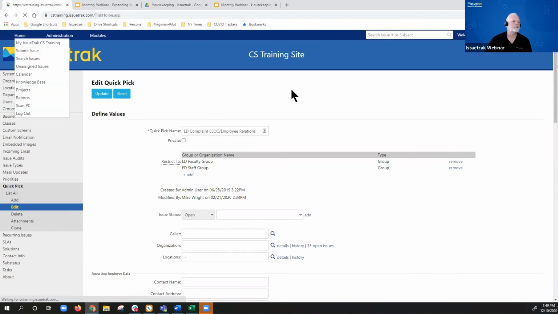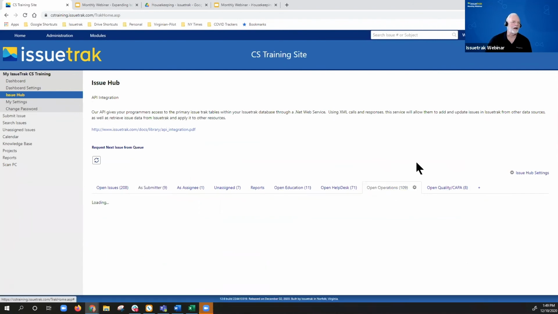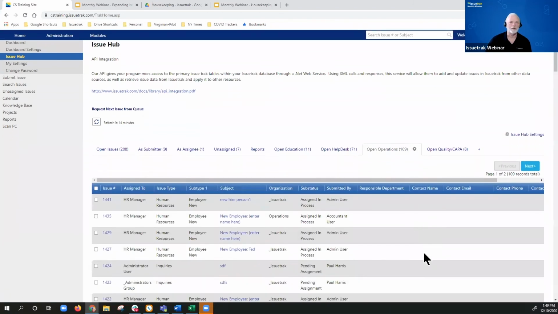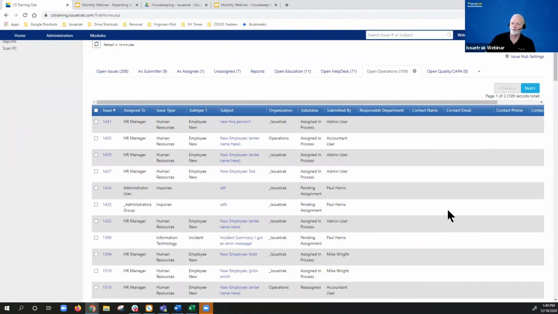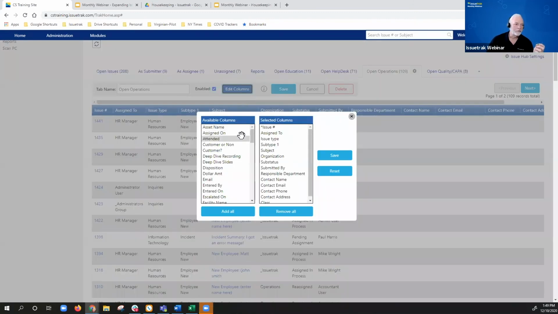The other part about this is that I can add in different areas. For example, I want to create this tab and it's nothing but operations areas. This is using our newest feature in our issue hub, the ability to create tabs with specific information related to a particular filter. Here I can go in as an administrator and say, I want another column in here. I can edit the column, take the assigned on, move that over here and drop it. Now, Paul's going to get into more on that.